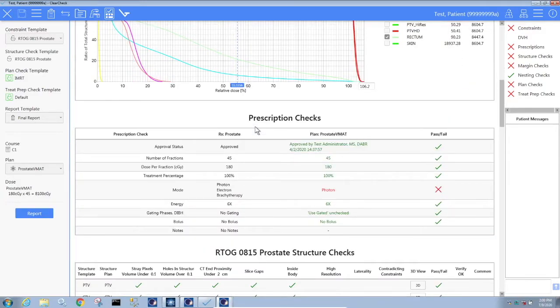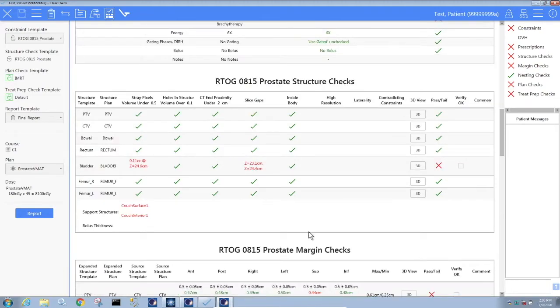With prescription checks, again, we're going to take the plan's prescription as well as the assigned prescription to the plan and ensure that they match across the board. Structure checks. So here again, we're looking for straight pixels, trying to identify any slice gaps. And another great feature we've added in is making sure that the CT end is beyond any contour within a certain value. So I have mine set to 2 centimeters, but you could set this to 10 centimeters. And again, really nice to highlight, make sure the PTV isn't really close to the end of the CT data set.